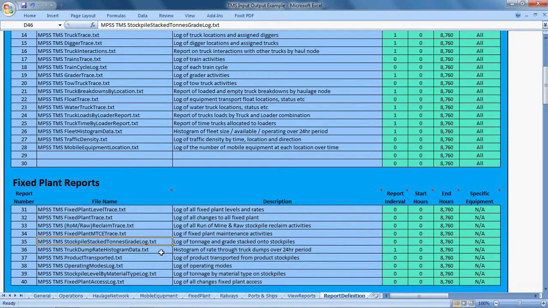This is another histogram, this one for the truck dump, so it tells you the rate of material going through the truck dump. Once again, you can use this when you're making changes to shift change or crib break, so you can see that by making this change, the actual rate through the truck dump during shift change has gone up a bit, so that's been a positive thing.